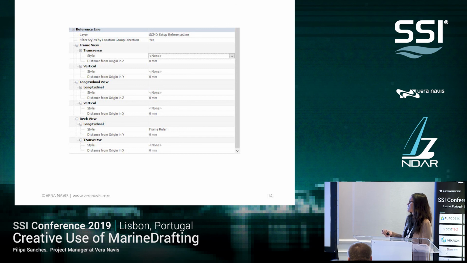So just another one, the longitudinal view. On the longitudinal, what should we put here? No? Longitudinal the frames and vertically the... Exactly. That's it. So that's it for me.